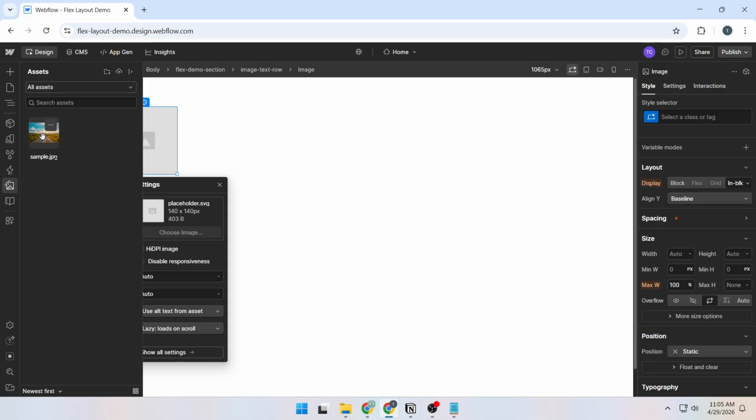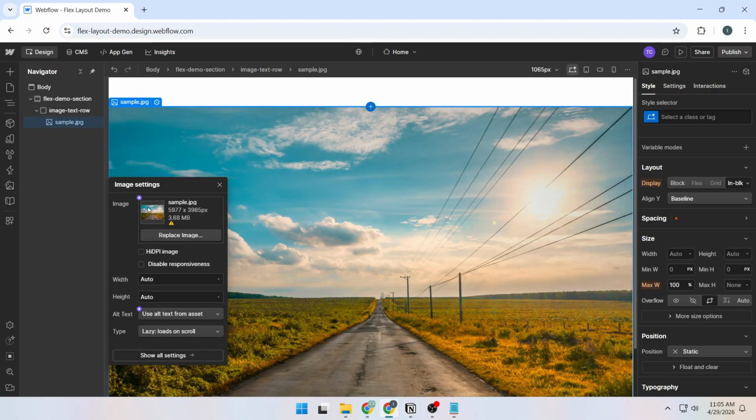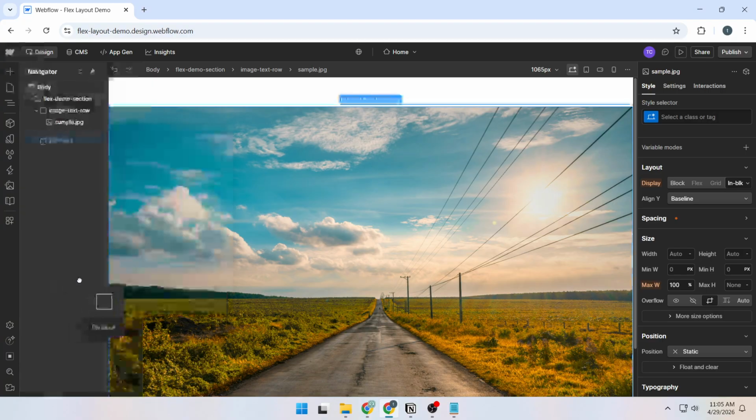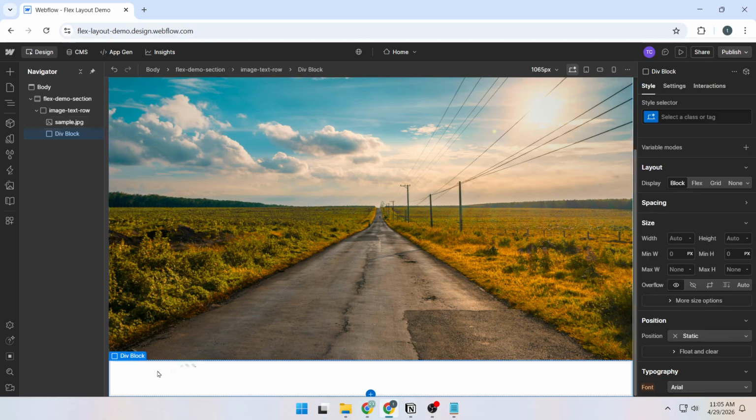Next, add a wrapper for the text content. Click the Add Elements icon. Drag another div block into the Image Text Row container. Make sure it is placed after the image, so it appears to the right of the image in the Navigator. Keep this new inner div block selected, then go to the Selector field and type Text Wrapper.